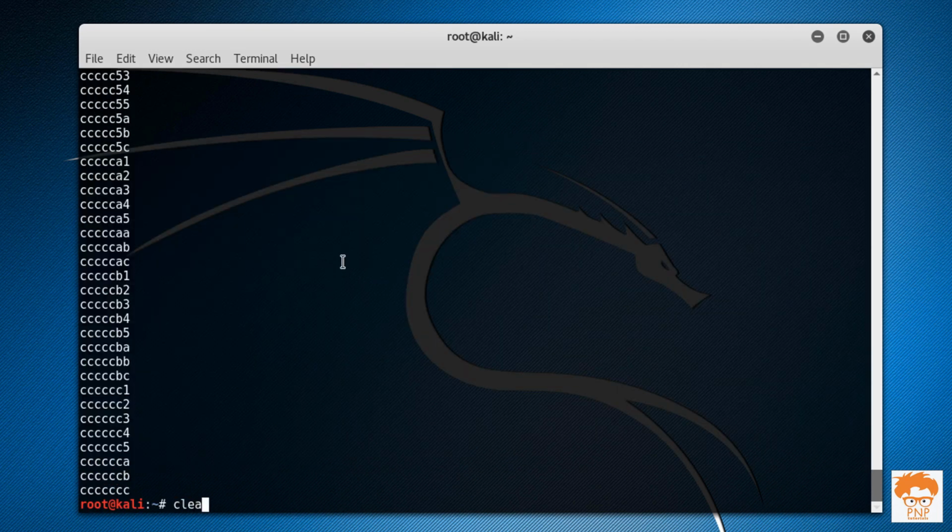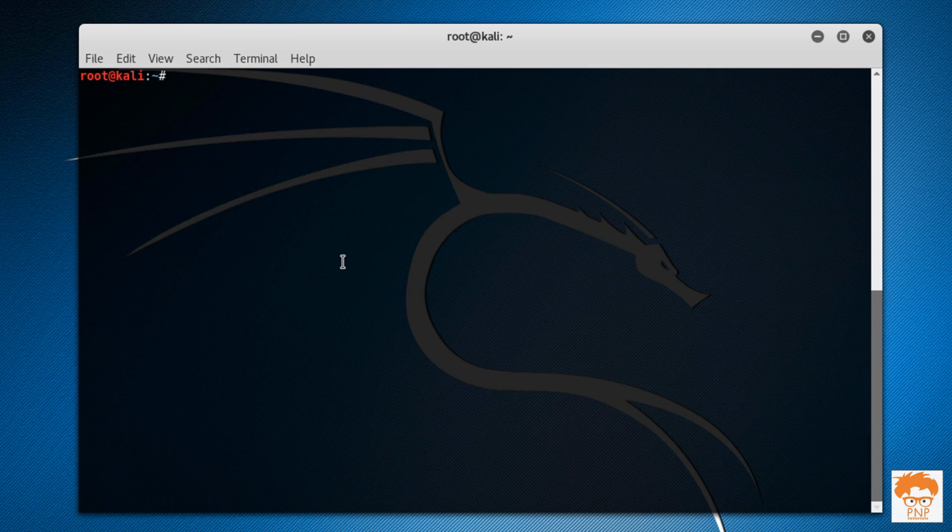Now I will tell you how you can create your own word list with some pattern. So let's say, for example, you have seen someone's password and that password is starting with the A, its length is 7 and it is ending with the B. Okay, so how are we going to create the word list?